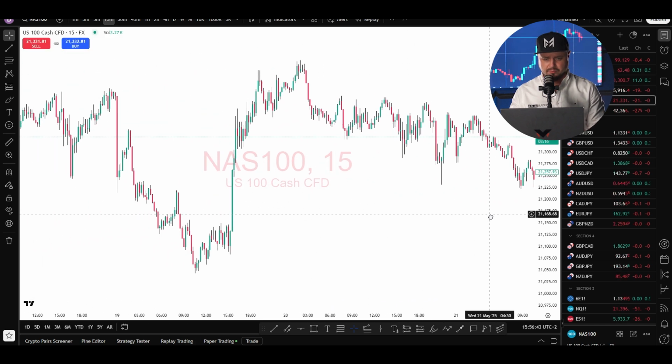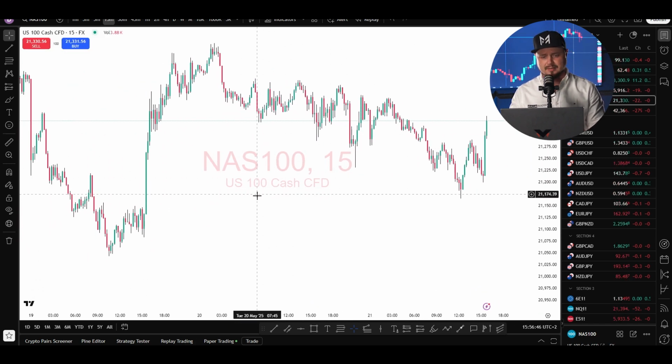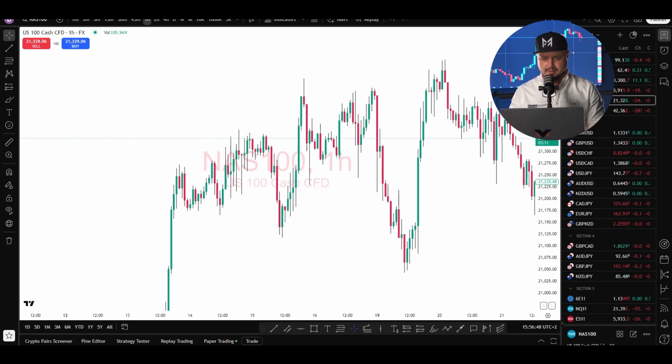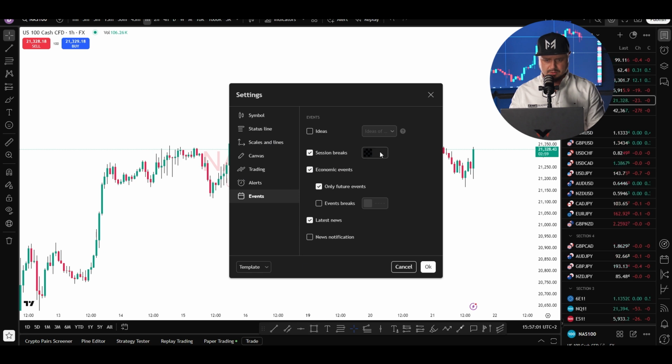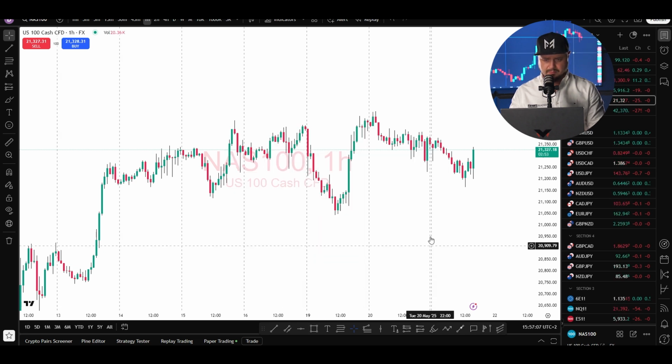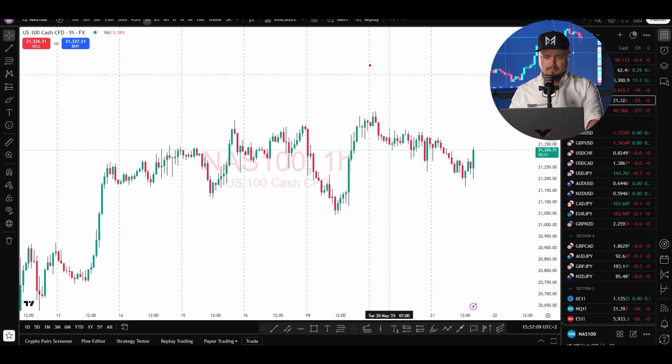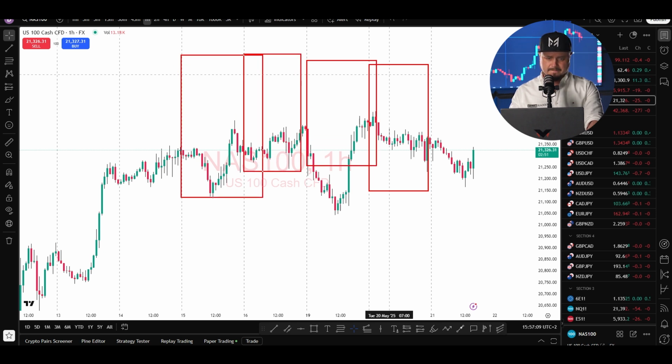You can see if I move the chart, the watermark stays in place. Let's go to 1 hour time frame. I cannot see session breaks, so let's go back to the settings. Session breaks. Okay, now it's visible. So one day over here, another day, another day. So if you need that, just add it in settings.